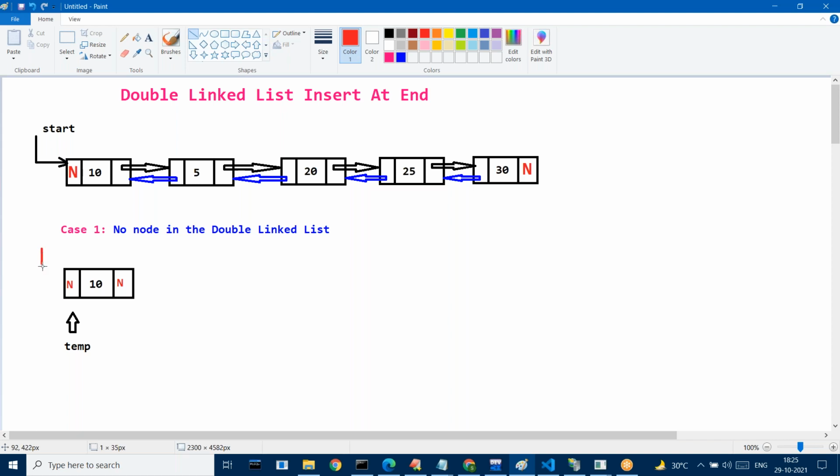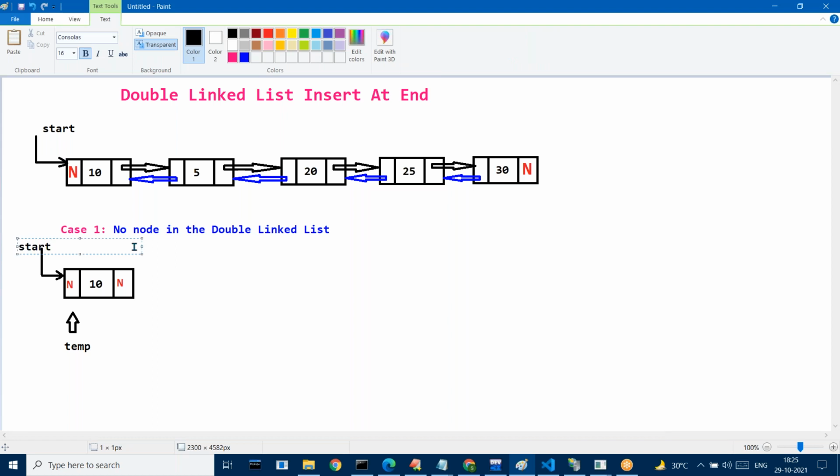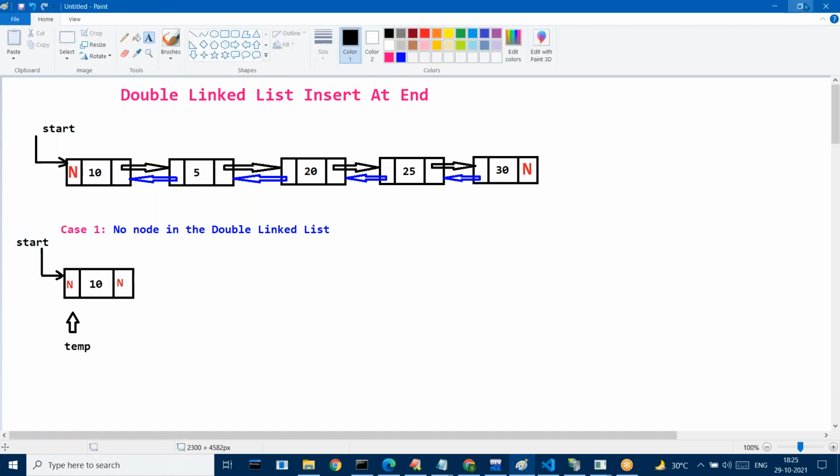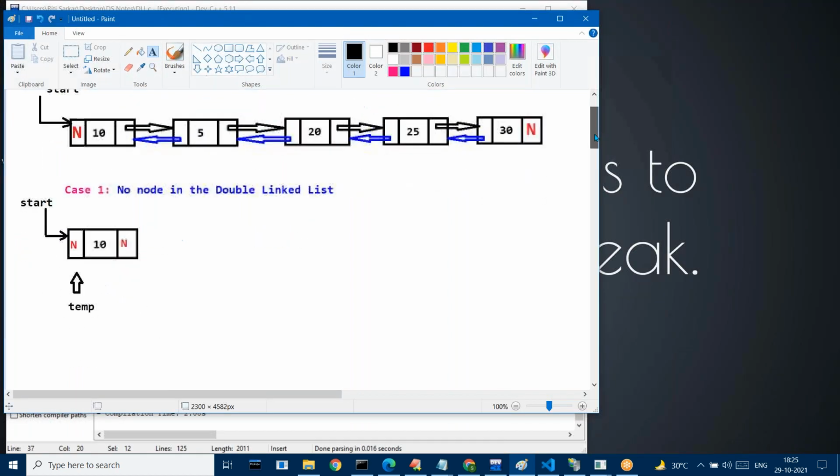Start will come here and point to this node. This is the case when you have no node in the linked list. Sometimes it may happen you already have some nodes.